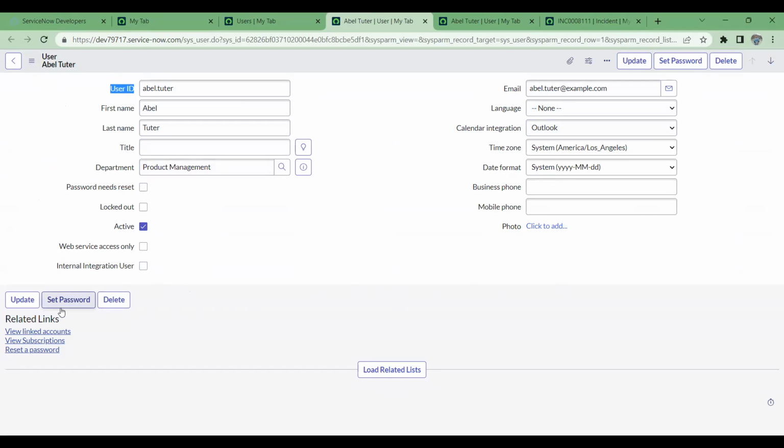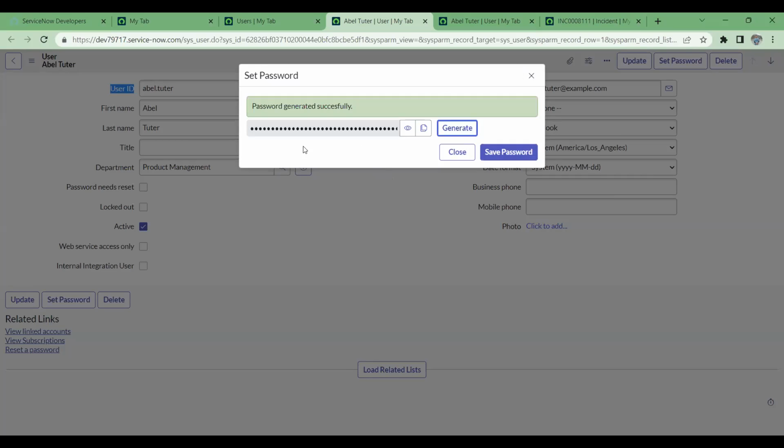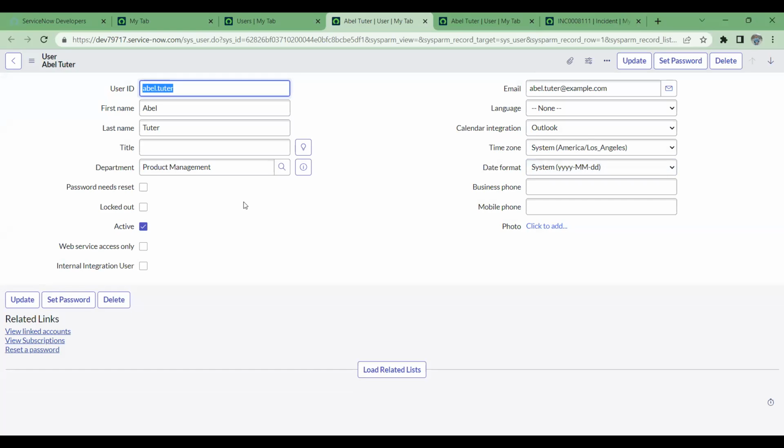So now you have to set the password. You need to select this. This is one of the buttons, so you can set the password, generate the password. It got generated, copy, and you can share it with the respective user, correct? Earlier there was a field where you could create your own password and share it with the person. But now ServiceNow has changed the way, and it appears by clicking on set password.